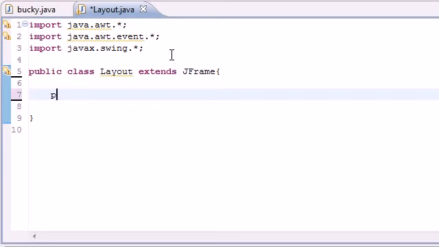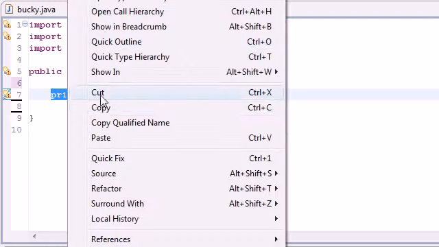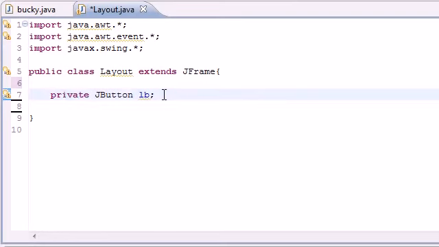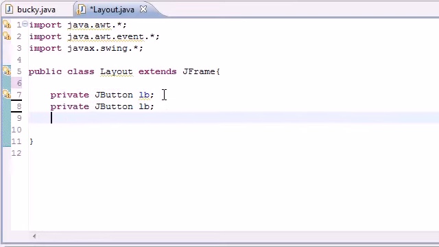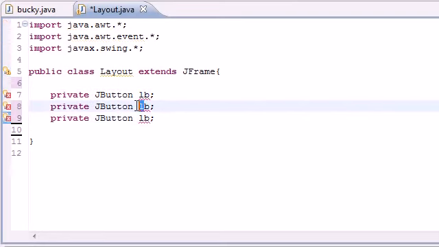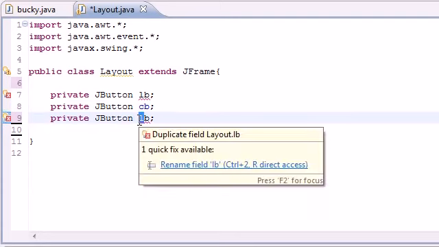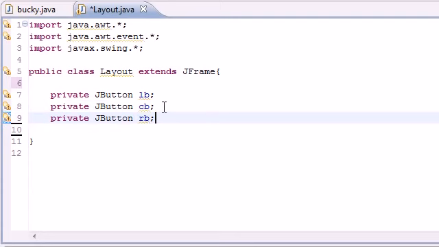So let's go ahead and make three variables. They're all going to be private, so private JButton, and I'll just name this like LB for left button, and go ahead and copy that, and we're going to name one CB and RB, and this is going to stand for center button and right button. So change this to CB, this is going to be center button, and this is going to be the right button right there.